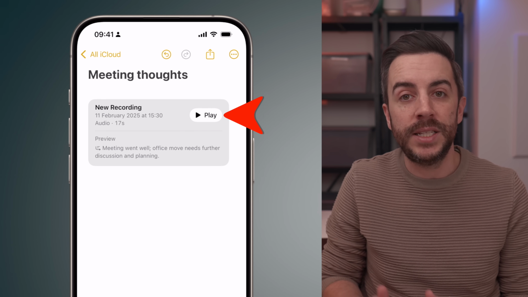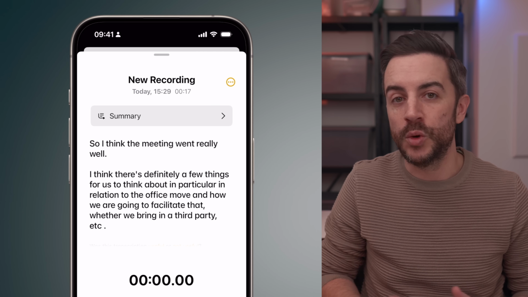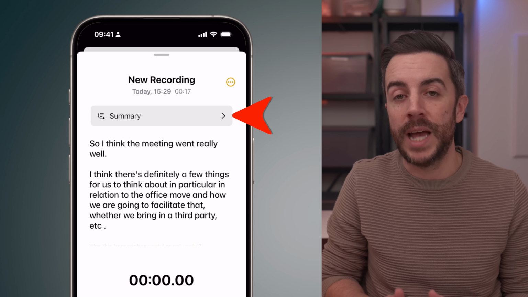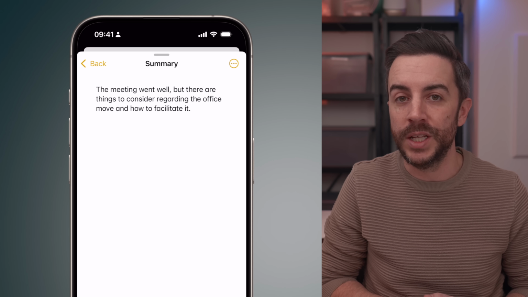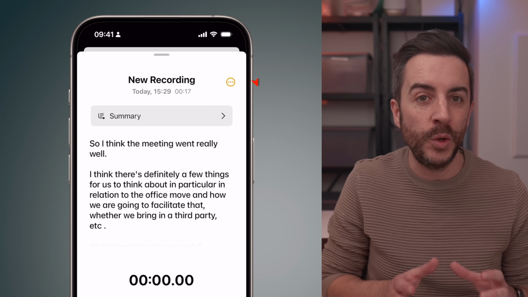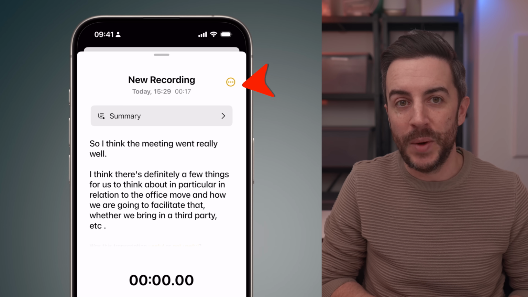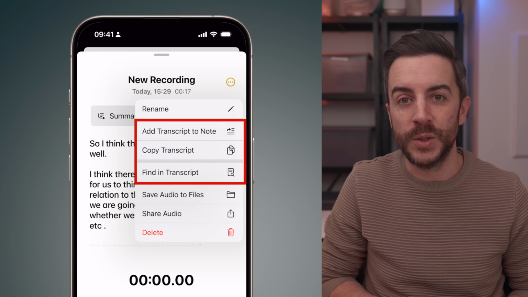You can tap play to listen back to the audio, or tap the transcript section to view the full transcription. If your iPhone supports Apple Intelligence, you'll also get access to a summary feature, which can be really useful for longer recordings. Either way, you can simply view the transcript, or you can tap the ellipsis button to add the transcript to your notes, copy it to your clipboard, or find words within the transcript.